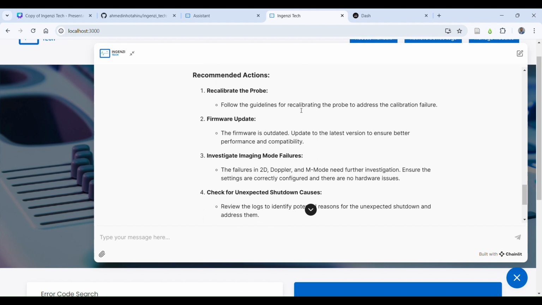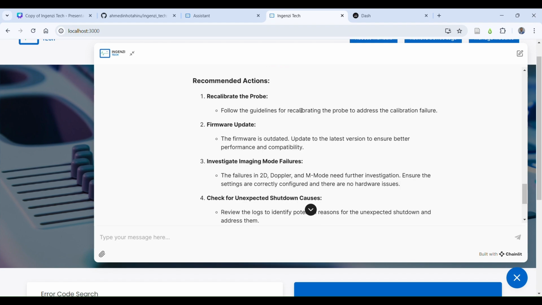There was an unexpected shutdown and all of that. So the first recommendation it's giving me is that I should recalibrate the probe, right? So I want Tony to guide me through how to do that. Then I would also ask Tony to guide me through how to do the firmware update. Okay, so you can see I'm not doing it.